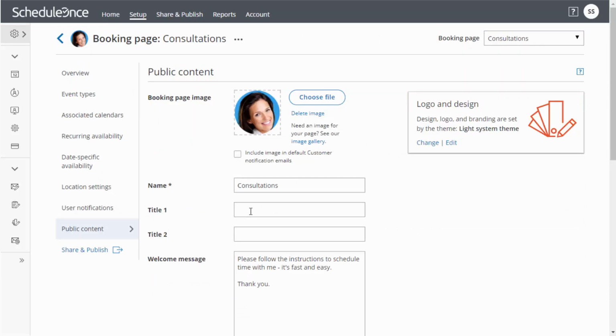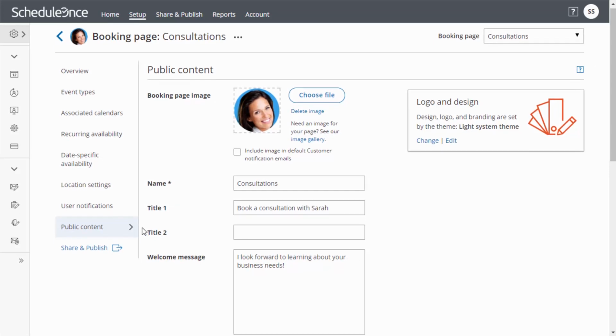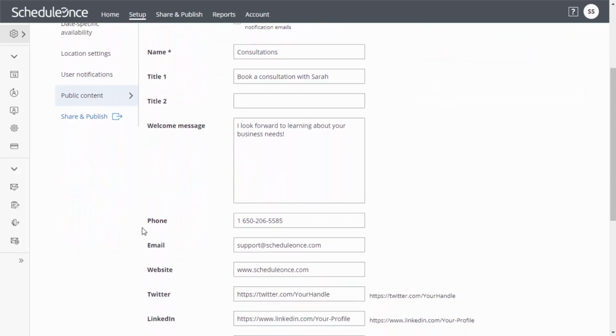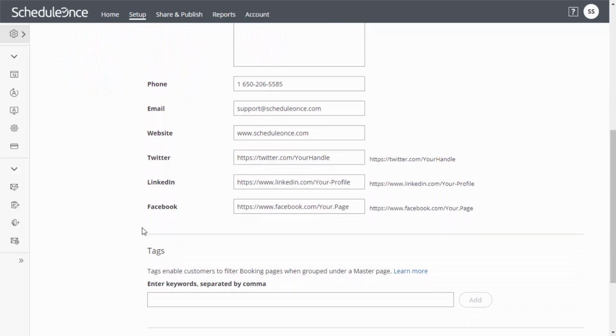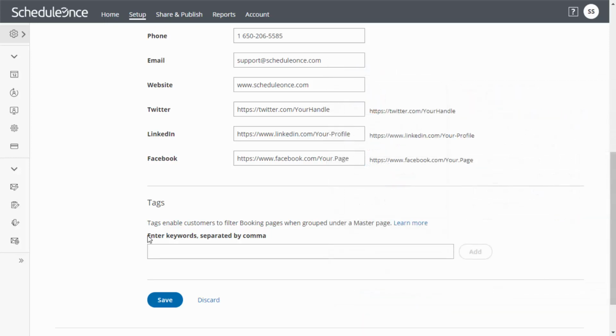The Public Content section is where you define the information that is available to your customers when they visit your booking page. You can add an image or icon, name, title, welcome message, contact information, and links to your social media profiles. This content will help your customers get to know you and your organization and give them more information about the meeting they're scheduling. Now your booking page is ready to go.